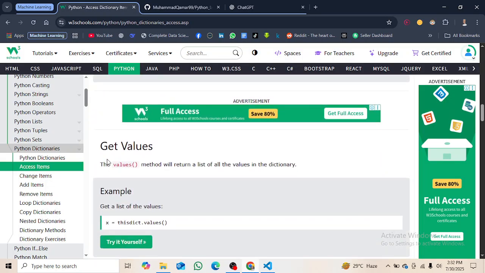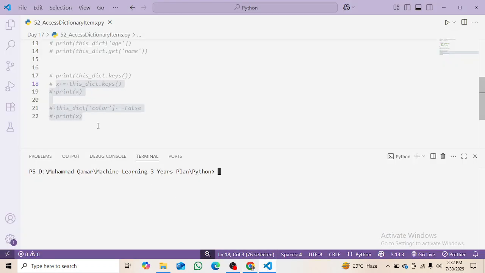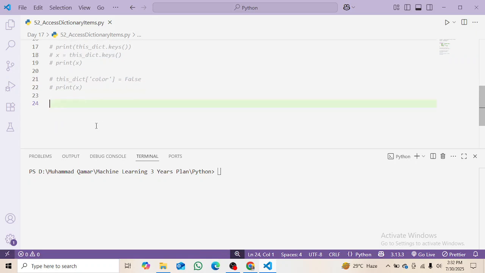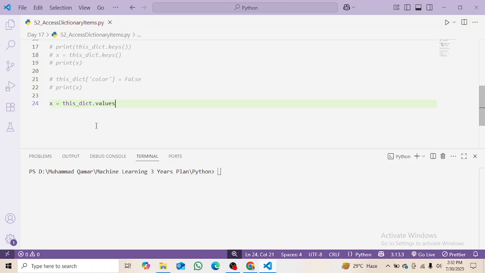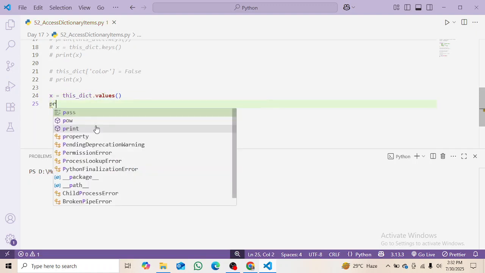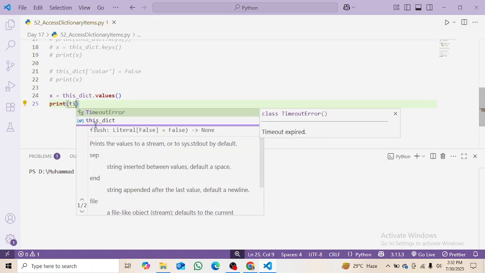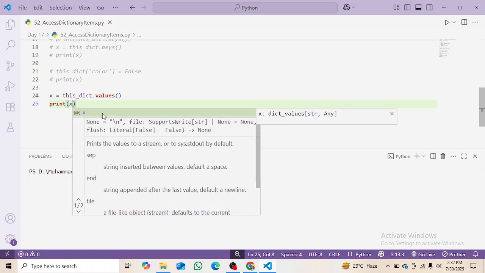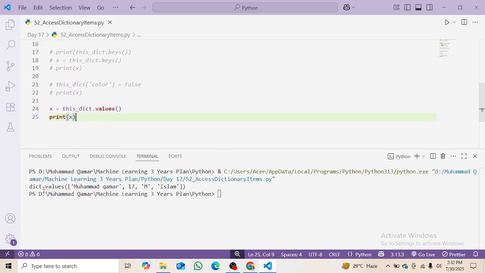Then get the values. To get the values we can use values instead of keys. So I'm going to set x equal to this dictionary dot values, and then print the x, and we will get the values that we have created inside our dictionary: Muhammad Kamar, 17, M, Islam.